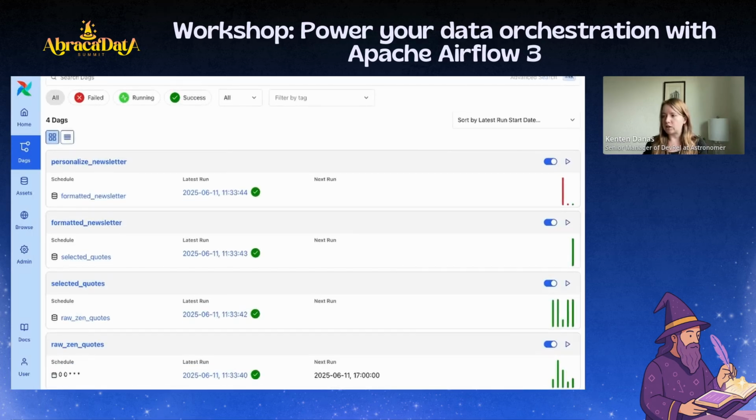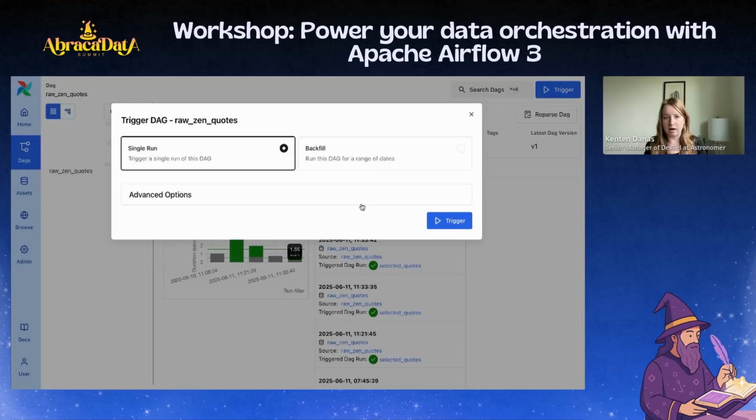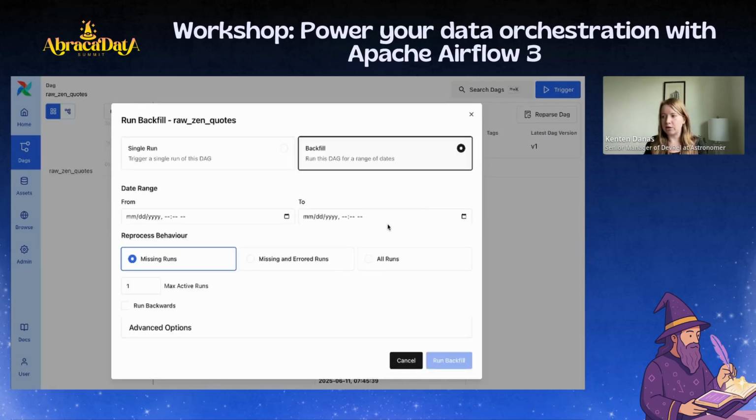So I'm going to go ahead, and this is in exercise 3, trigger a backfill of the raw Zen quotes DAG. So this is the first one. Again, note that if you're just playing around with this, backfills, we're going to look at it in just a second here in this form. So you go to trigger and then select backfill.